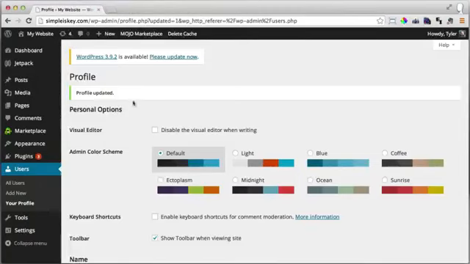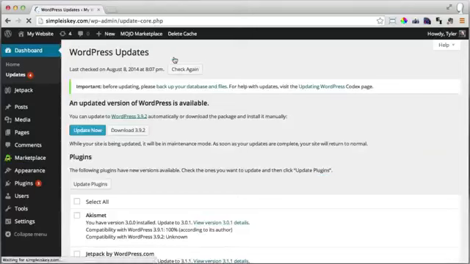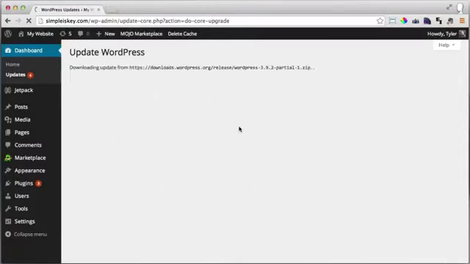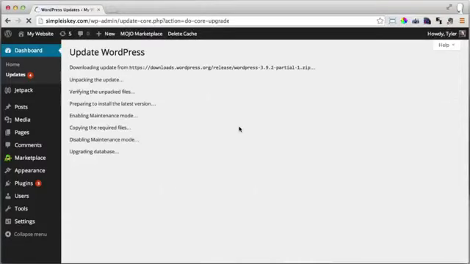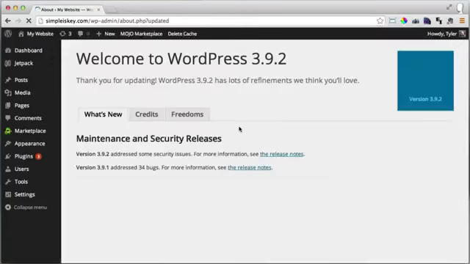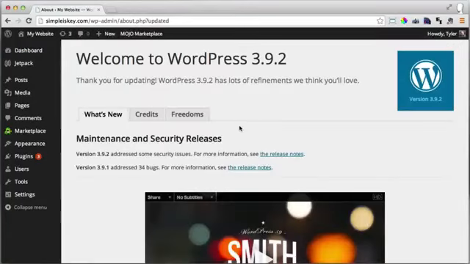Next, we may get a little notification up here saying a new WordPress is available, please update now, and if that is the case, then just press please update now. Once we do that, it'll say update now. And just like that, your WordPress will update. Now that we've changed our password and upgraded WordPress, there are just a few more things that we need to do in order to begin creating our website.